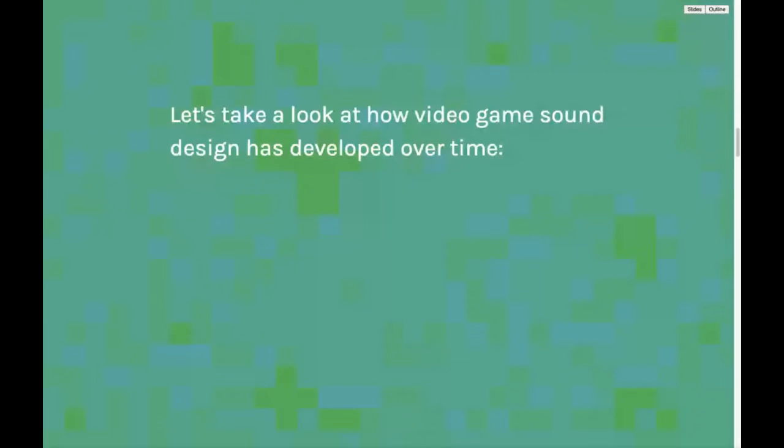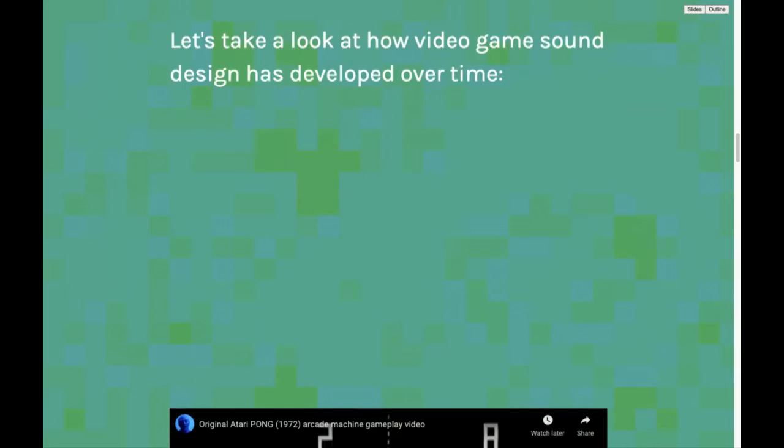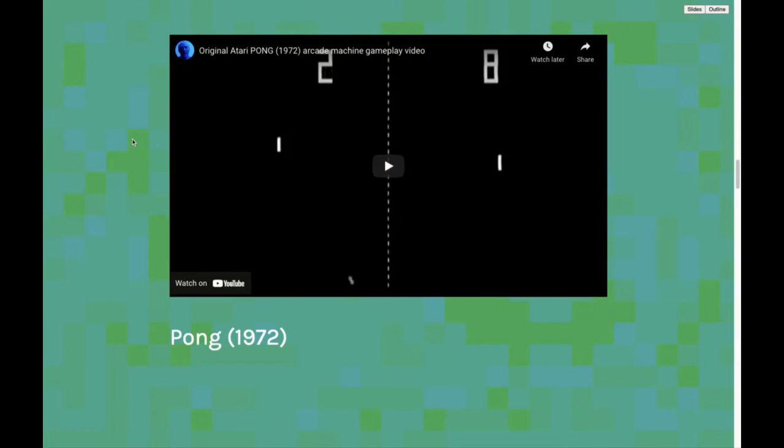Okay, so let's look at how video game design has developed with sound over time. We're going to go way back to 1972. There aren't very many sounds in here, but pay attention to how the sounds are very similar, but also very distinct. And so we come to know exactly what each sound represents as we're playing the game. I don't think I've actually played anything with sound yet so far, so let me know if you don't hear this.